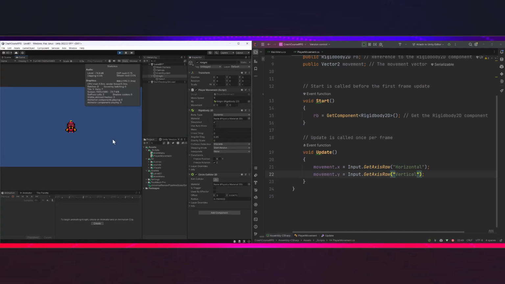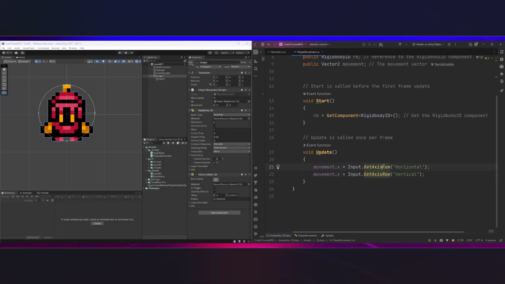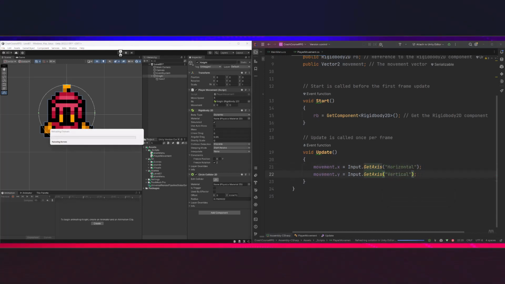As I press the A key, it goes to -1. As I push the D key, it goes to +1. So I am now adding and subtracting values. Now, if I push the W key, you can see that its Y is positive. If I push the S key, it's negative. Now, if you change this to get access, watch what happens to those values. I'm going to save this. I'm going to press play.